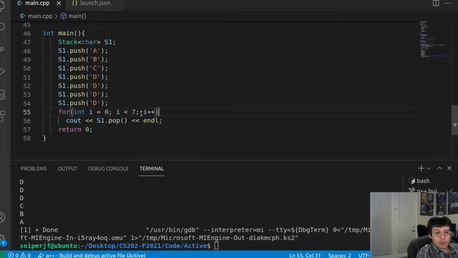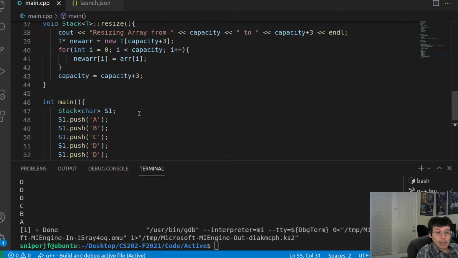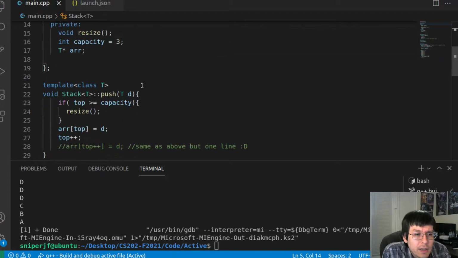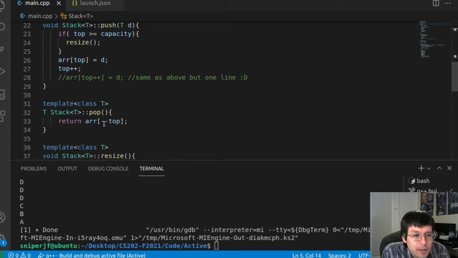So as you can see, the resizing is working fine now. However, if at some point it became size 9 and then it goes back to just having 2 or 3 items, we're not shrinking it. If that's something that you want to do, which I'm not familiar with being very popular, then that is something you would do in the pop. So before you return, you might say, if top is a quarter of the current size of the array, then maybe we want to shrink the array to half the size, something like that. So that would be basically the same thing as the resize.